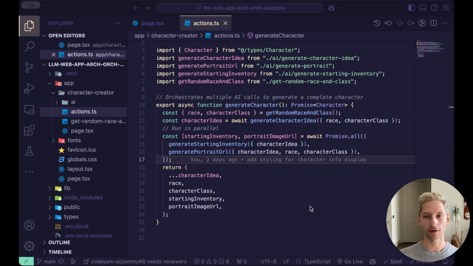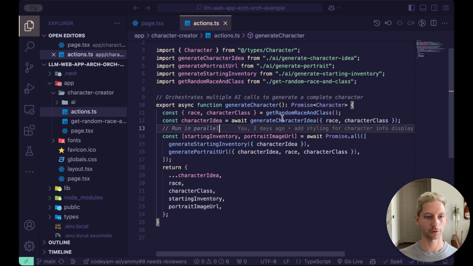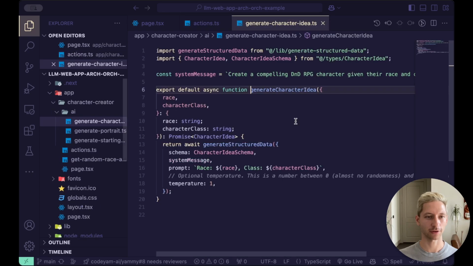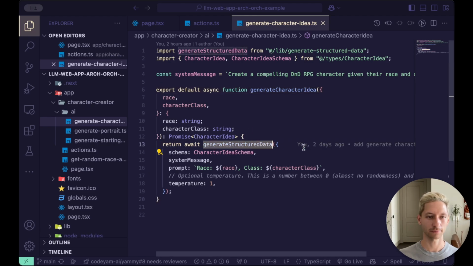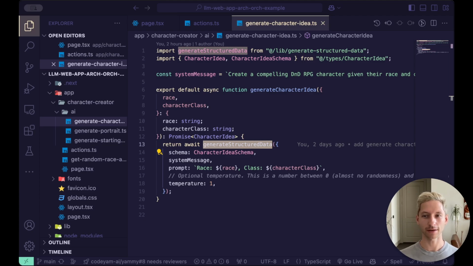All right, now that we've gone over the orchestration and separation, let's dive into the individual AI calls. First we generate the character idea. Here we're really just making a simple call to generate structured data, which is an abstraction from making the AI call. Because this is abstracted, as in we're not making the AI call directly in this function, it's a lot easier to change the way that we make the call and which model to use.